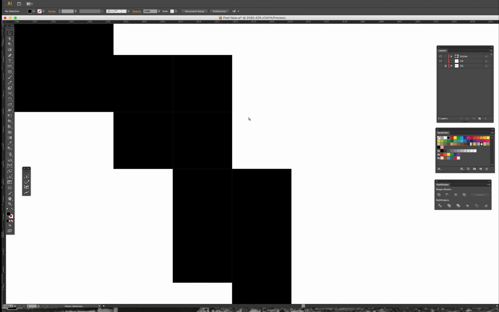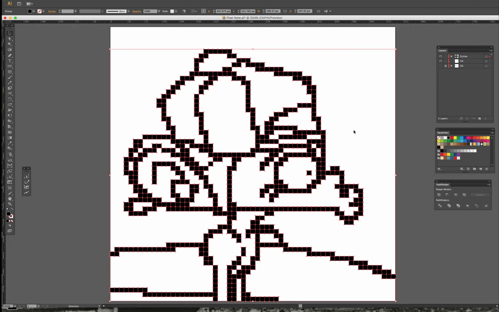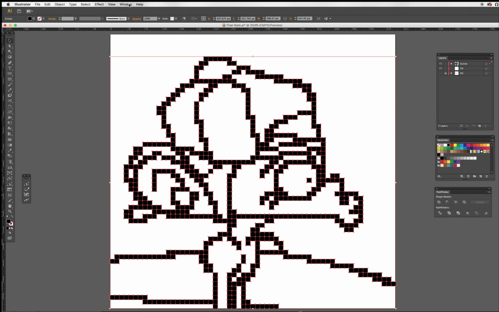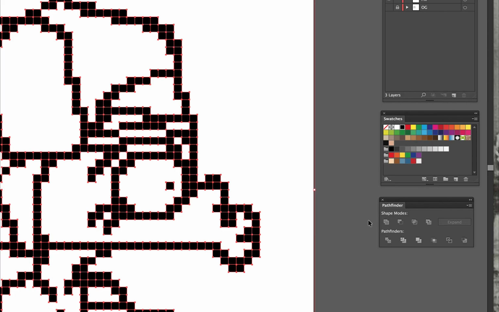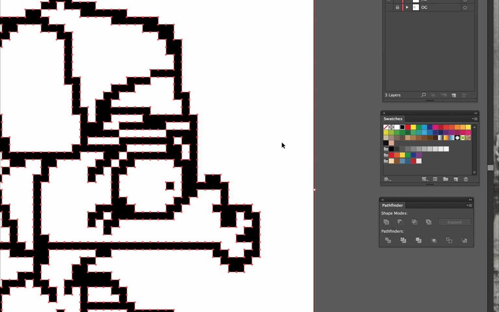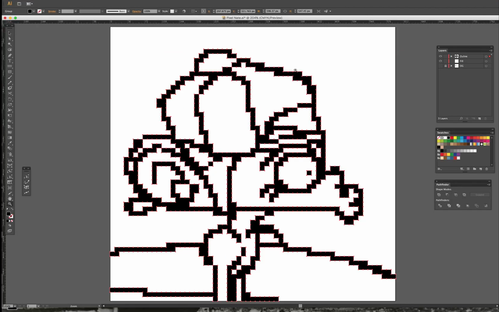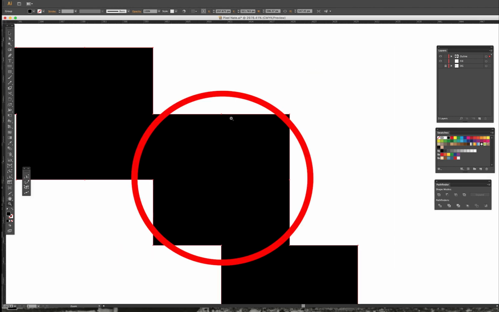How we do it is select this outline and get the Pathfinder. If you don't have a Pathfinder, go on the top window and Pathfinder. And once you have a Pathfinder, select Unite to combine all together. Now you don't see any line up there.